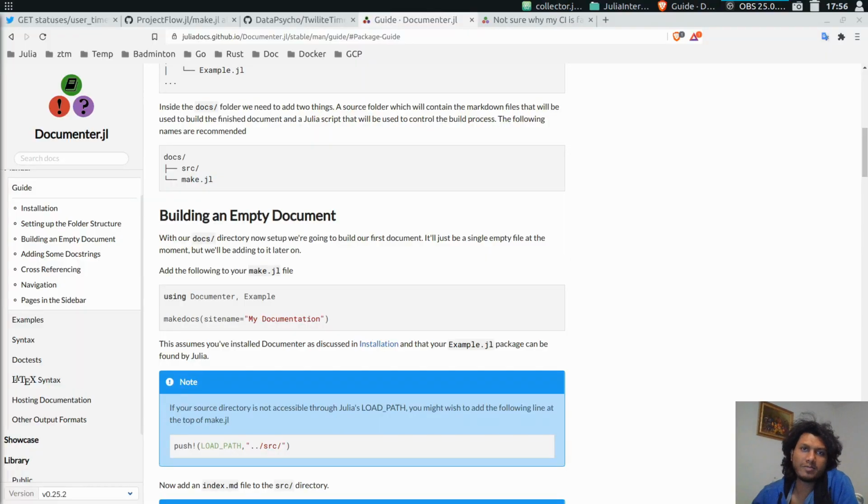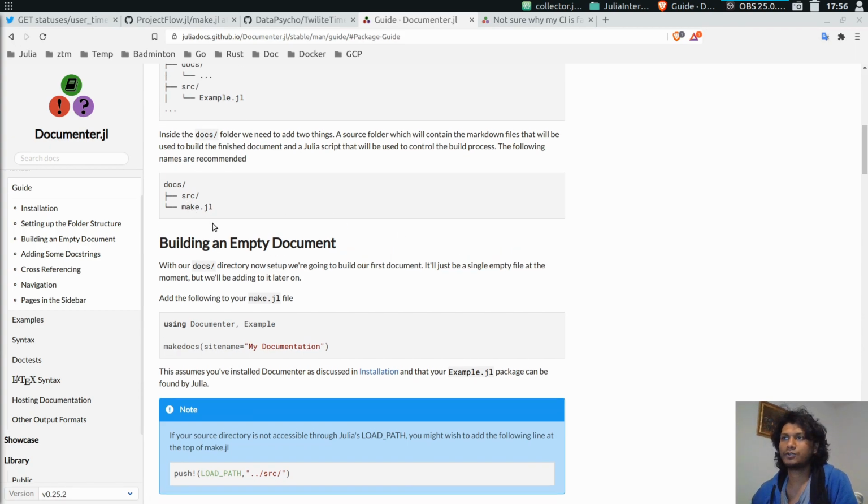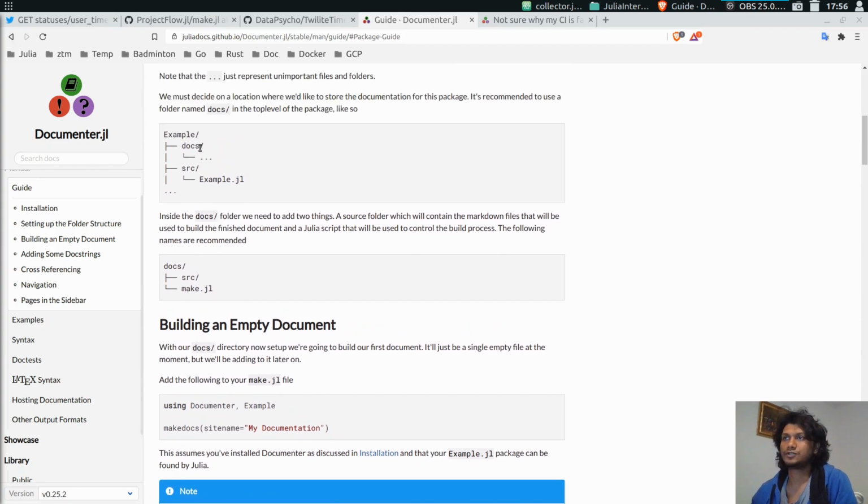I want to use Documenter.jl to create the documents. And to be able to use that, we need to satisfy some folder structure. But as we have already used the package template to create our package, it already gave us that structure. So we should have a doc folder, and there will be a make.jl file. And also our actual project has a source folder and all the files inside of that source.